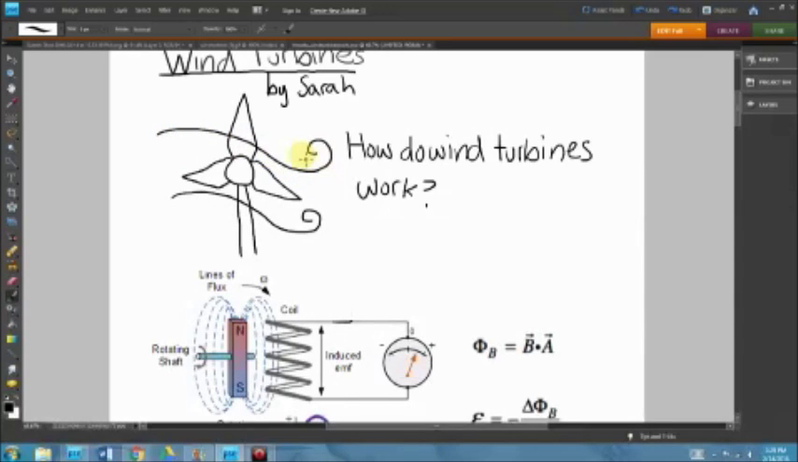We all know that wind turbines work because of the wind. But why does that create electricity? Electricity needs a current, right? So how does wind make a current? Well, what we do know is that inside of wind turbines, there are magnets.